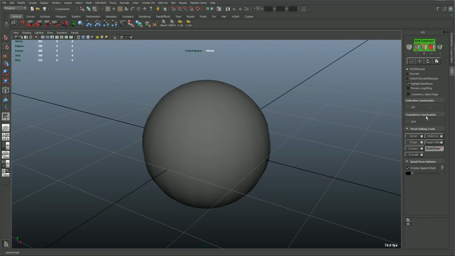The reason we did that was because the transfer constraints are kind of a universal feature that can be used for other things outside of QuadDraw. Specifically, you can use it for the transform tools and also even with extrude. So we wanted to unify that interface and make that usable within other tools so that it's not duplicated within other tools. It's all one user interface.